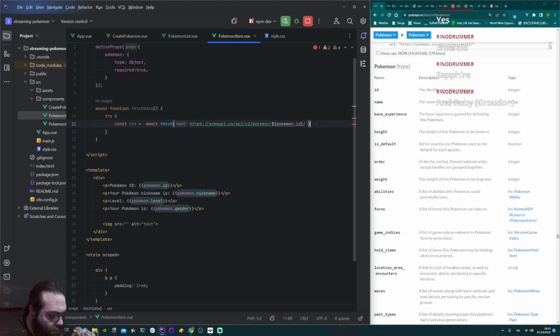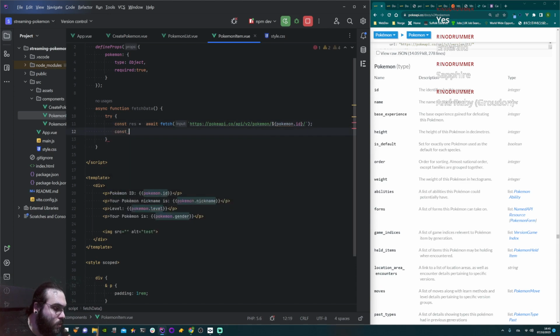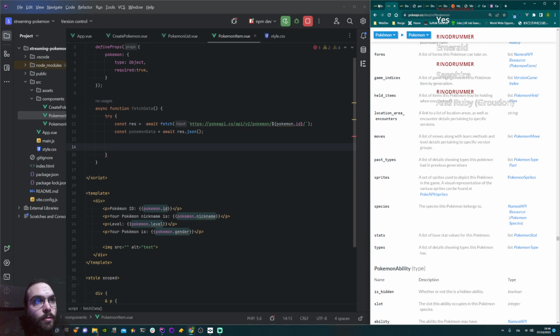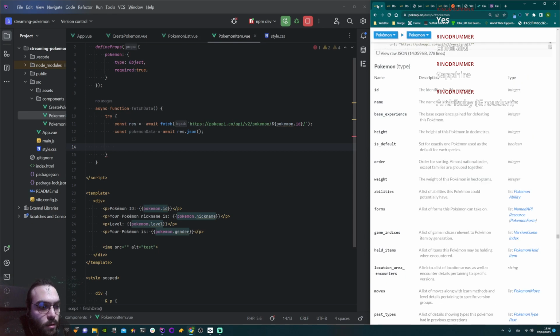So now let's say const Pokemon data. We're going to await the response.json, because we wanted it to be in JSON. But I want to take the sprites, if you remember. I want to take the sprites. I just need to know the name of those sprites, because I have to take at least 2. So I need a default one and a female or male one, whichever.